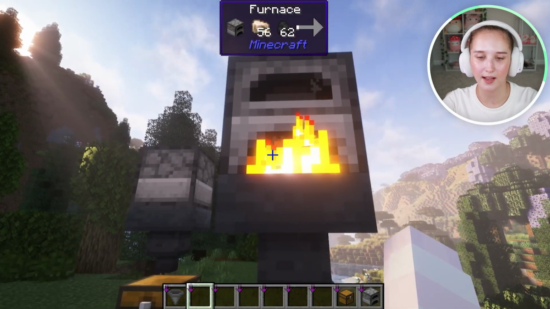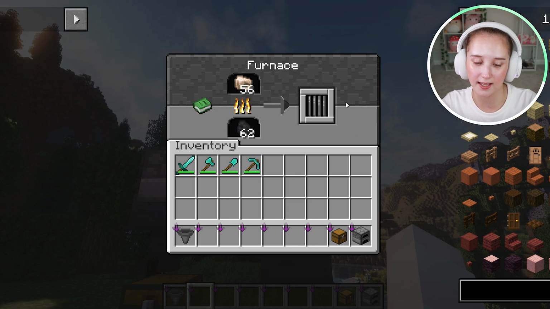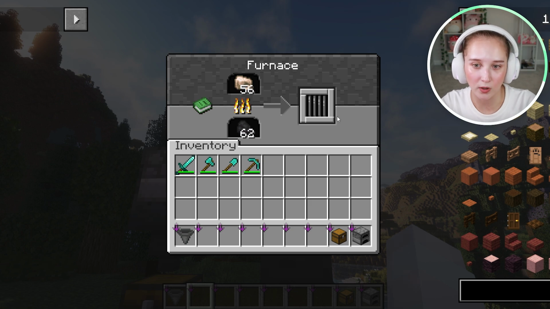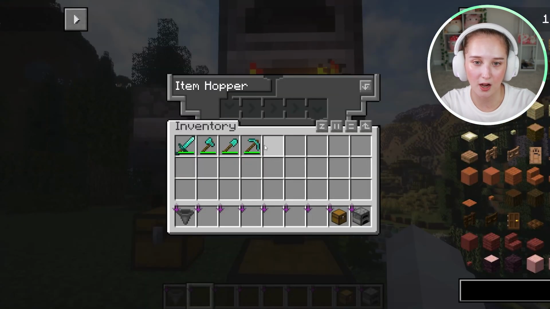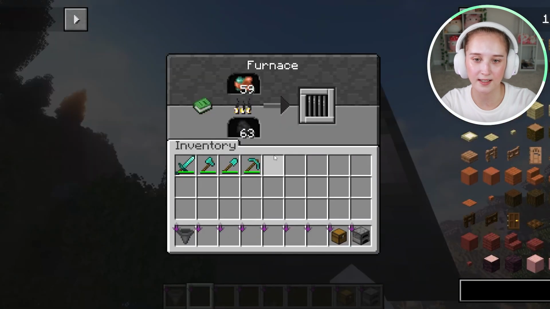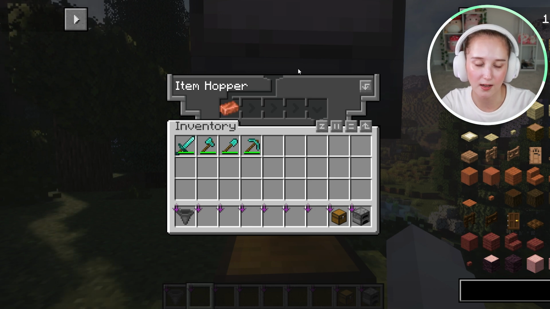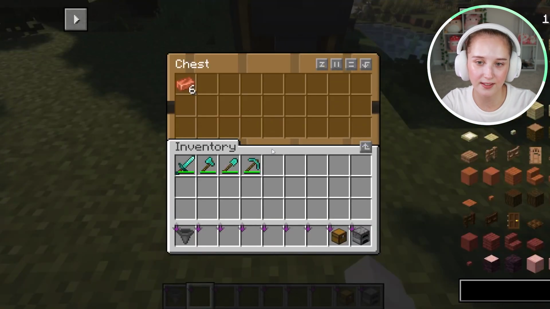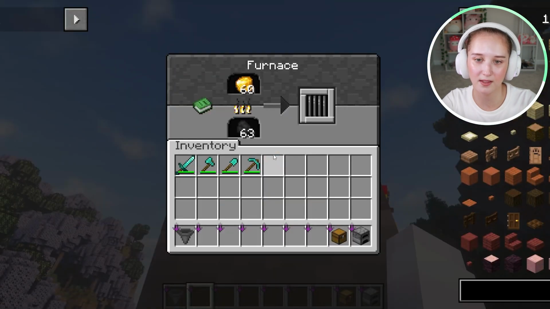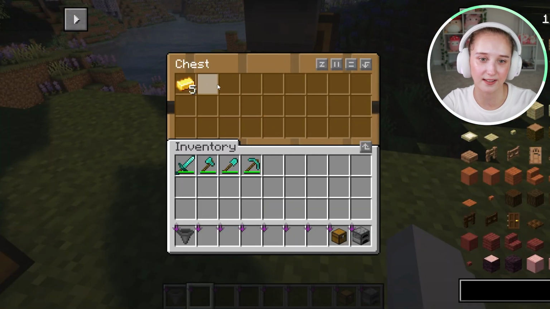So let's go ahead and right click on our furnace. And as we can see, there's nothing in here, and we can watch as the iron ingot will drop down into the hopper, automatically through the hopper and into the chest. And then let's watch it pass through the hopper as this copper enters and immediately leaves, and now it's in our chest. And same thing over here with the gold, we can watch it pass through one more time. It is automatic, and now it is in here.